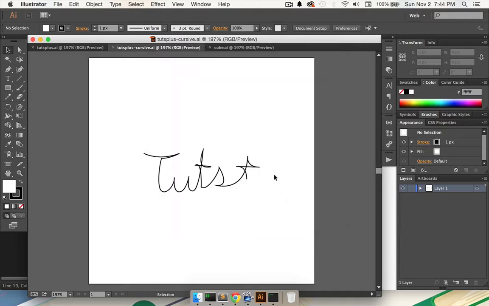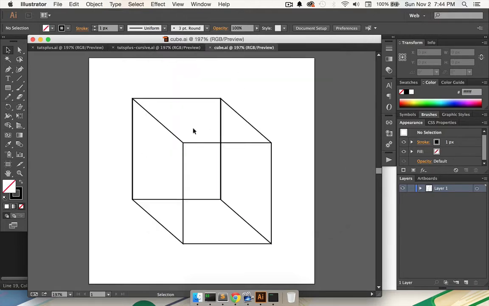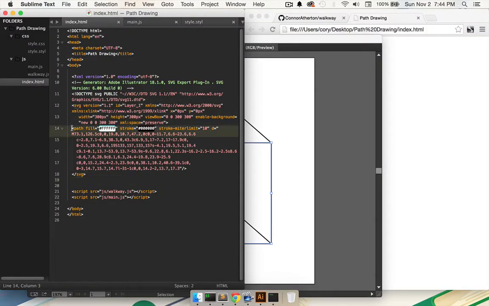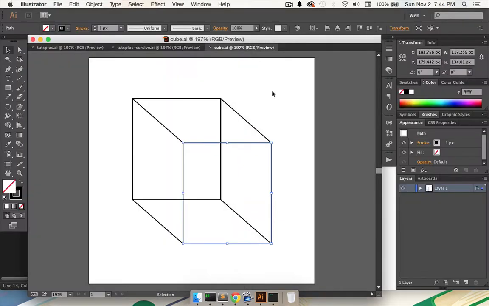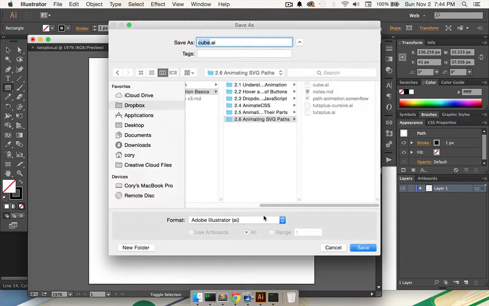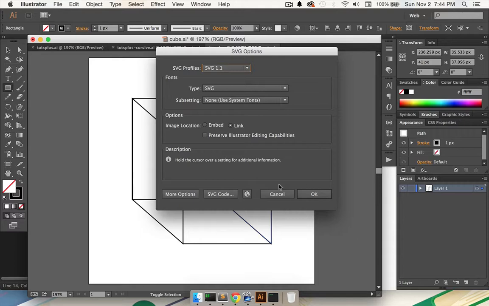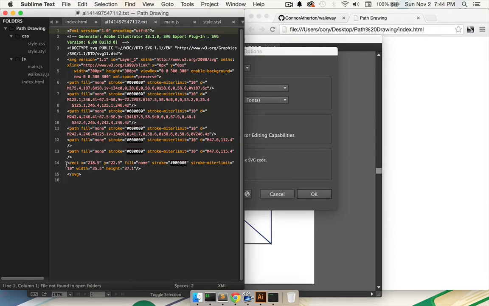Now, you might run into a problem whenever you get into actually creating blocks and things like that, where these are polygons. So walkway.js can only act upon path elements. So if you created a block, like let's just say we created a square, and then we tried to export that SVG, look at the code, and right down here we've got a rectangle. So walkway won't animate that rectangle.